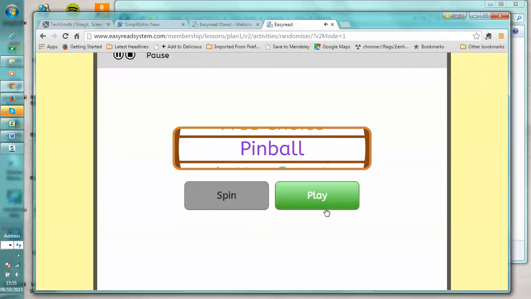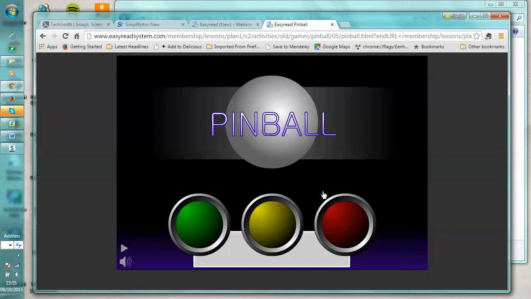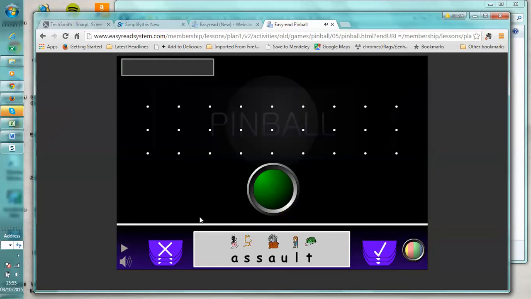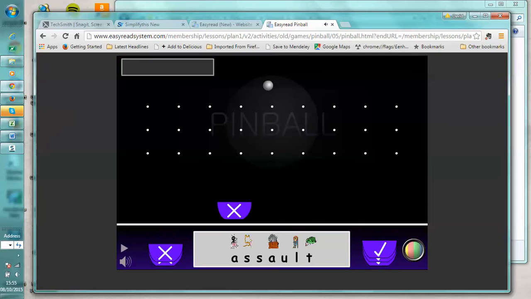So let's see what the word is that the game is today. Pinball. So we're going to pinball. It's a typical sort of game we play. So we give them a word and we show a word. Is that the same as the word we gave? In this case, it isn't. So we're going to grab the cross, wait for the ball to come through.